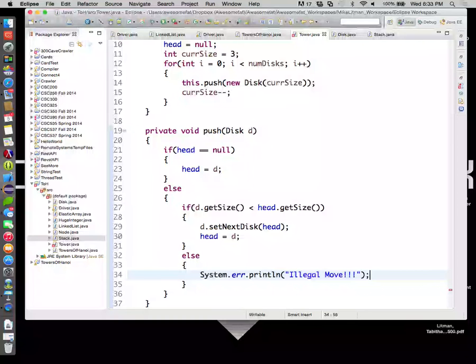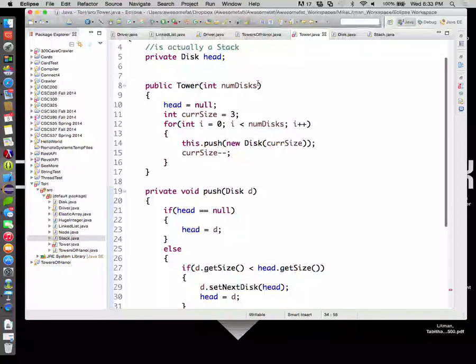Go ahead. In the constructor, the current size should start with the number of disks size, right? If I want it to be generic, yep. So this should be num disks. This will work if we're doing 3 disks, but if I want this to be generic, where I can create a tower of any size disks, then I want this to start off at num disks.